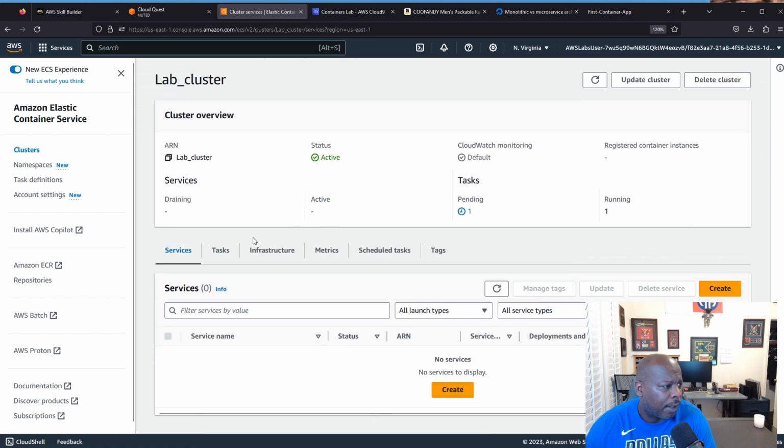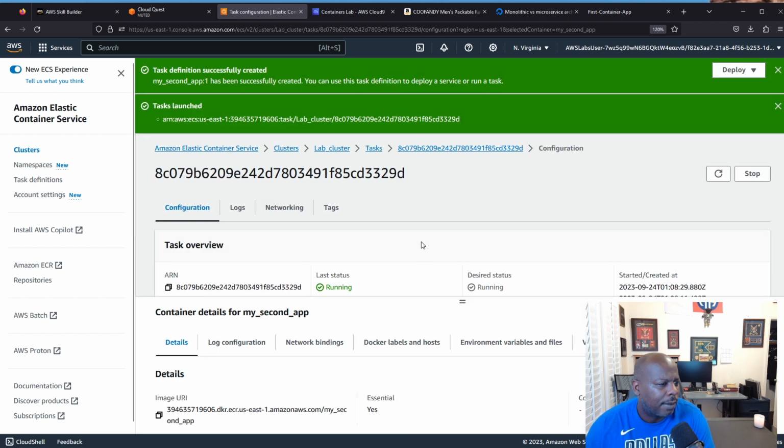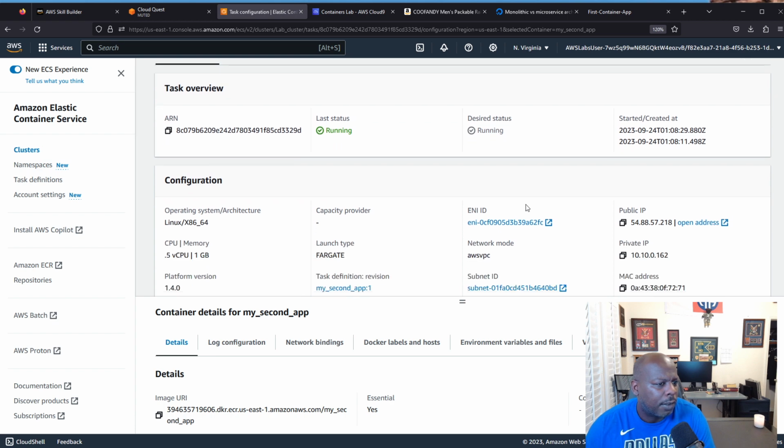Let's come back to our cluster. Let's see the task. And right now our task is provisioning. Let me pull this guy over here. So our second app task is provisioning, and now it went to the pending state. Now it's in the actual running state, right? So now let's click on that task, and let's grab the public IP.